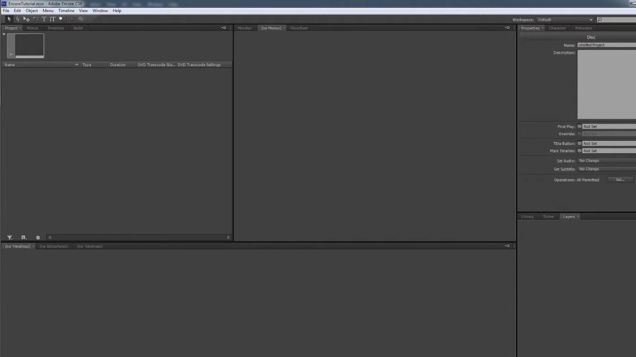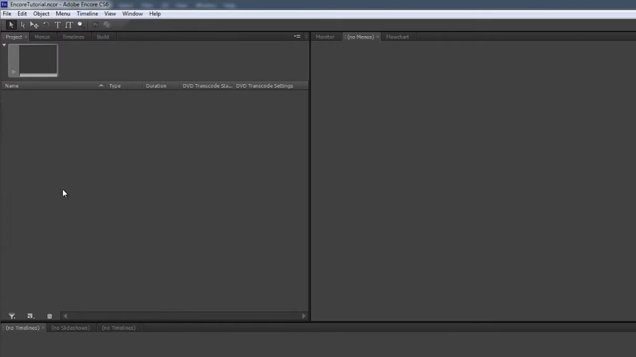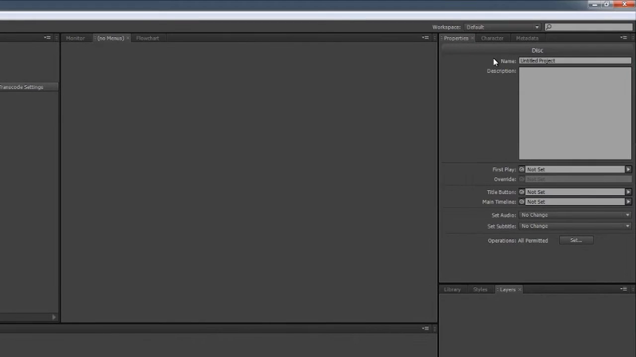Now right away, this is your dashboard. To get up and running, there's not a lot you need to know about the dashboard, but over here will be all your items, your project, where you're going to import your video, create your buttons, and things of that nature. And to the far right side, you're going to see your properties, which is the properties of the disc. So you pop the disc in, and you want this to be my Encore tutorial. Add a description if you want.